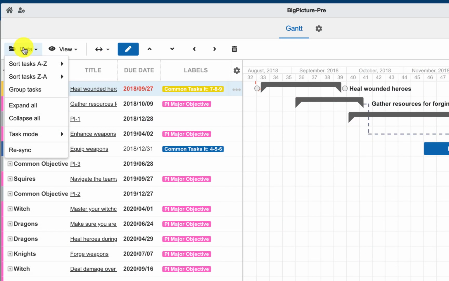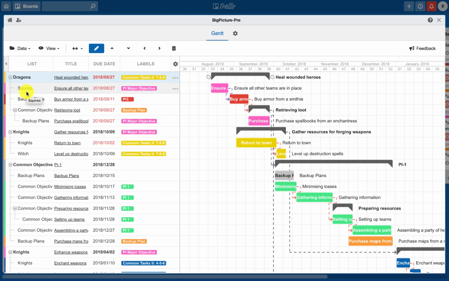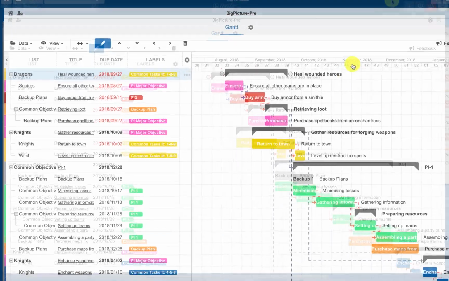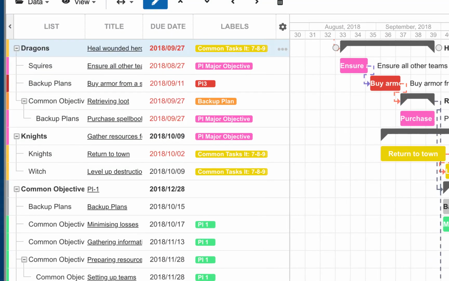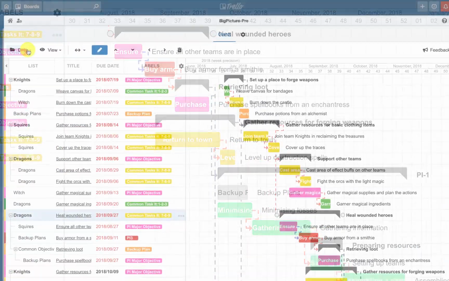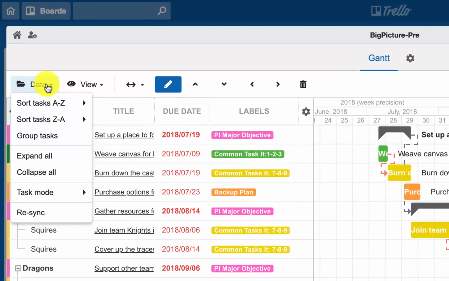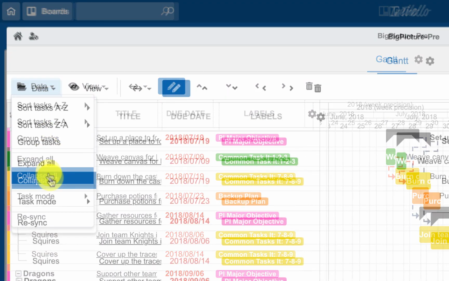Expand and collapse. You can expand and collapse all selected tasks in your task structure to show the desired level of information. To achieve a high-level view of your tasks, simply click on the Collapse All option.